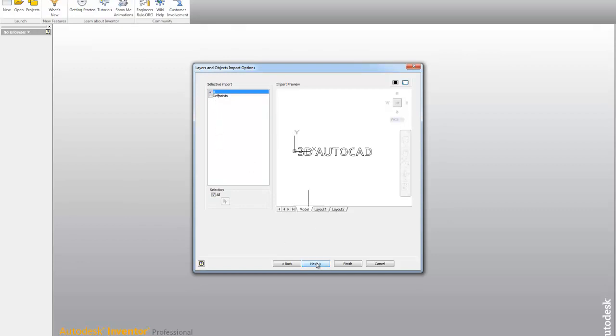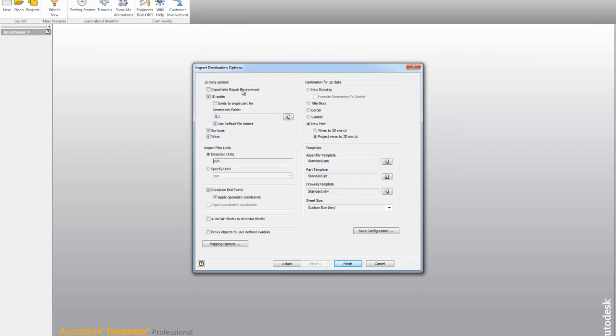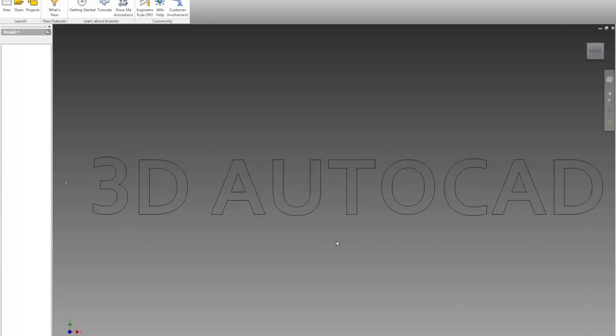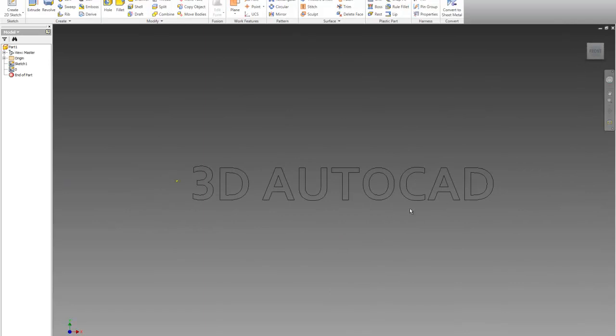Okay, so I'm going to go next, and then it's asking me, do I want to import into a repair environment? Solids. I'm going to just leave all that alone, but the one that I want to bring it in as is a new part. Okay? I'm going to go finish. And because it's multiple letters of text, and they're all kind of big, they're 40 inches, there's a lot of geometry for these letters, but you can see that they're all here.